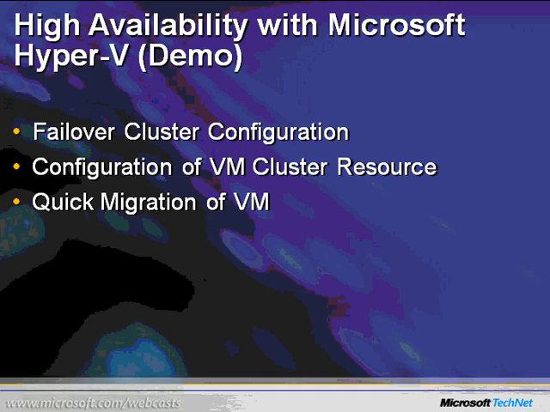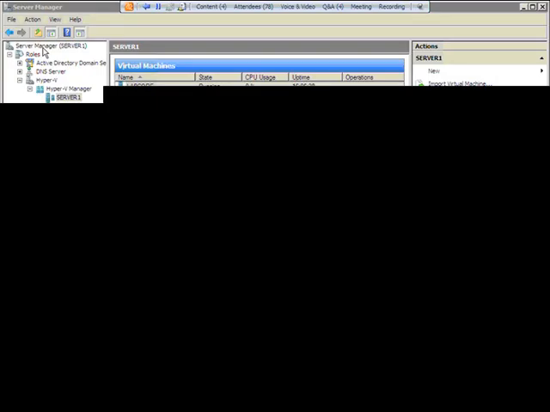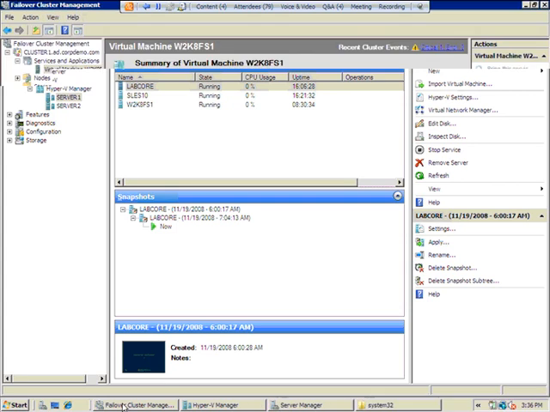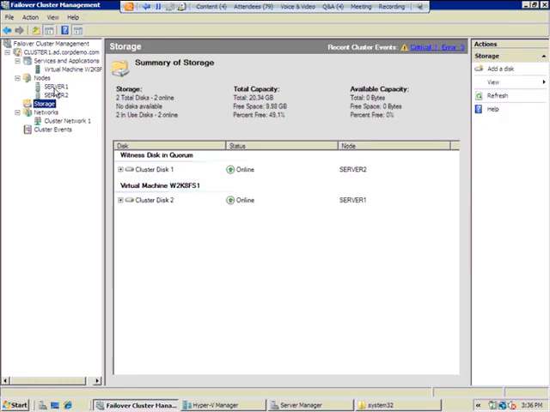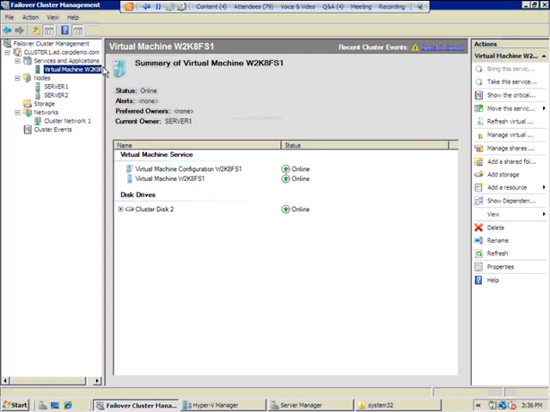So to give you a demo of Hyper-V, I'm just going to switch back to my desktop again, where I also have Failover Cluster Manager running. So my two servers, Server 1 and Server 2 that we saw earlier, are both part of a cluster called Cluster 1. And in this cluster, we've got the nodes for Server 1 and Server 2, and some storage disks that are used for cluster and VM resources. What we'll see under Services and Applications is that one of our virtual machines has already been defined as a clustered virtual machine, the W2K8FS1 virtual machine.